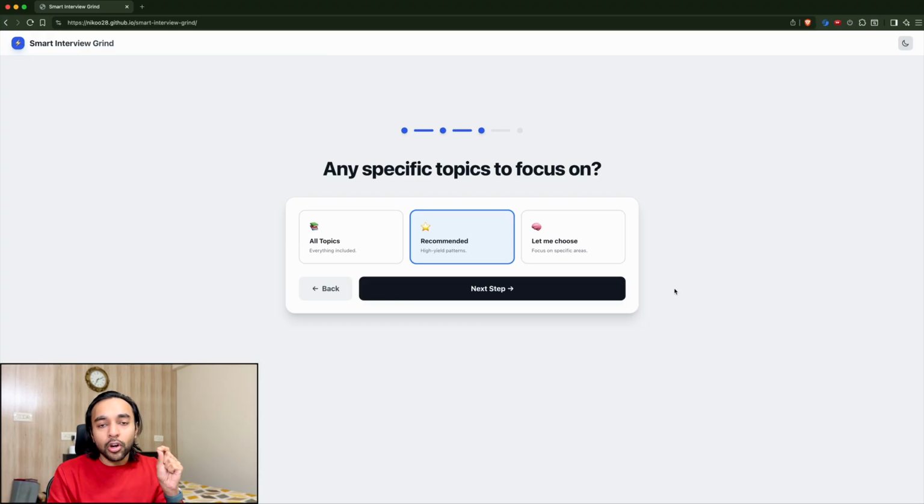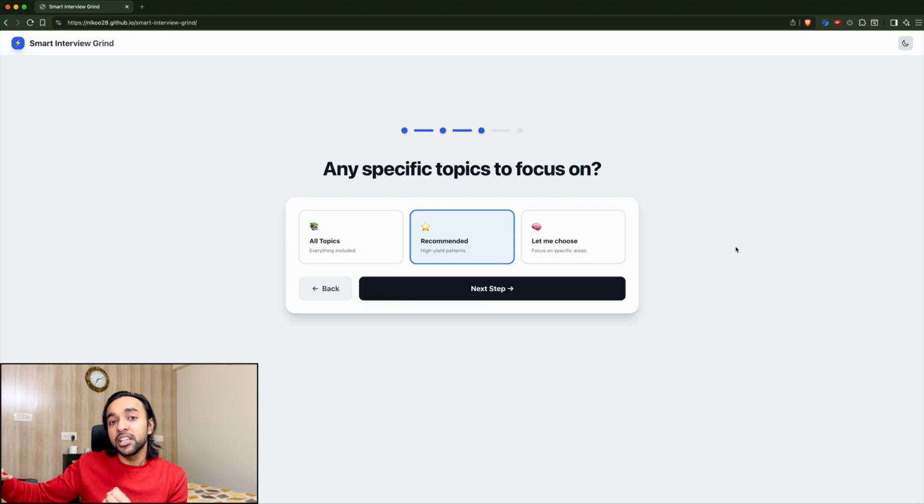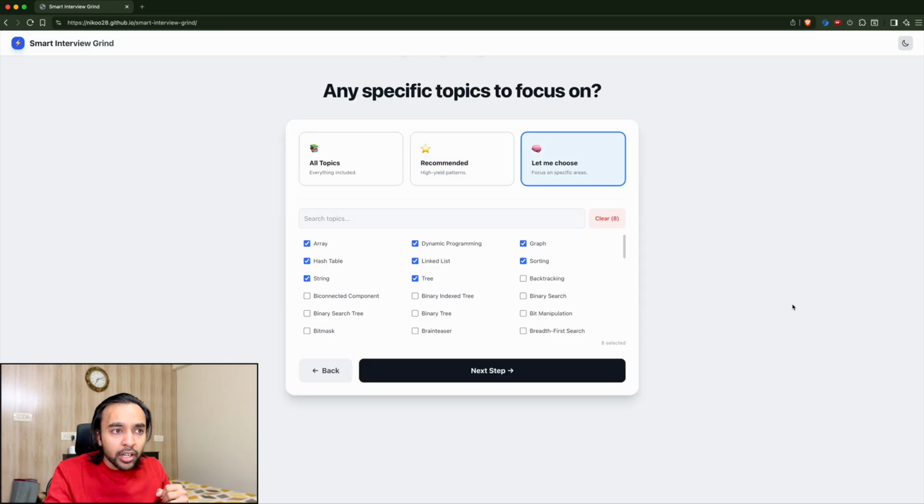This portion is also interesting. What topics do you want to focus on? All topics is pretty standard. You get problems from the entire mix that is available on LeetCode. You have high yield patterns, which you will see recurringly, like the two-pointer approach, the sliding window, and all of these things. Or you can also focus on specific areas.